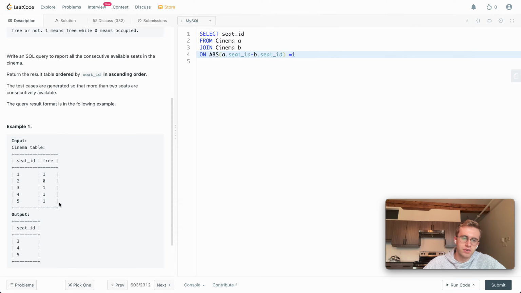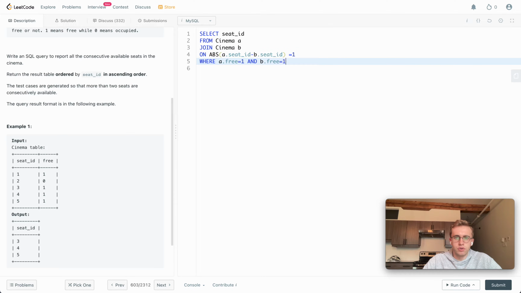It also helps handle cases like this one at the very end, where although the seat after 5 isn't available naturally because there's only 5 seats, the seat before it is available. Okay, so let's go ahead and check that. What we want to do is add a where clause where a.free is equal to true and b.free is true, or 1 in this case.